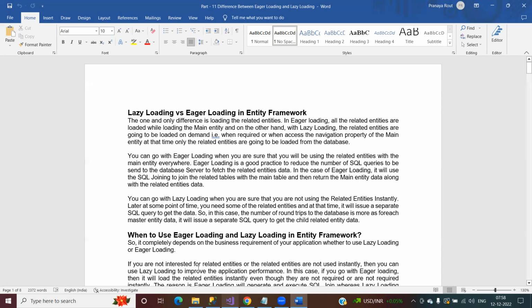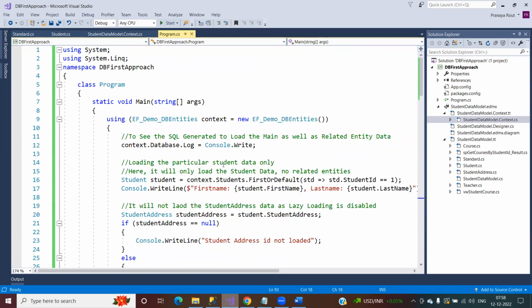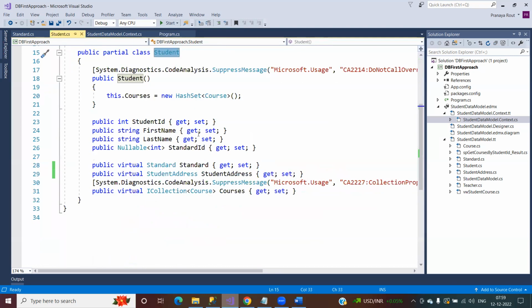You need to choose eager loading if you are loading the related entities and using that related entity frequently and everywhere. For example, I have the student entity, and along with the student data like first name, last name, ID, I'm going to use the student address everywhere along with the student entity. Try to understand my point. While I'm printing the first name and last name, I also need to print the student address.